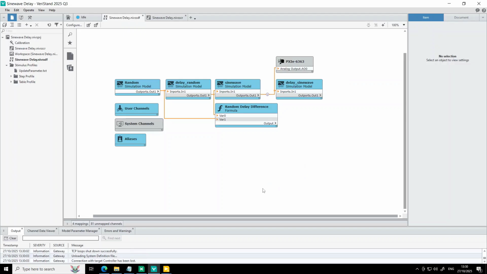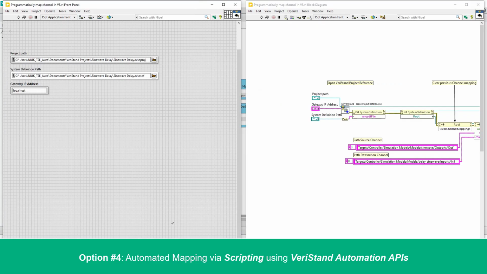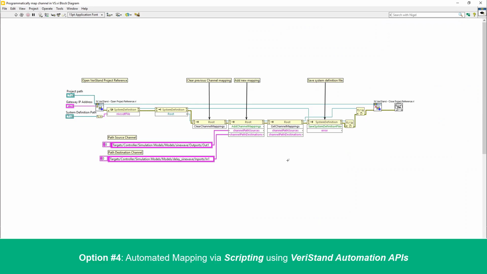And if we switch back to our system overview here. So those are three ways of mapping channels. I'll now show you a fourth way, and that is, of course, to use the API. As with most functions in VeriStand, there's a .NET API that enables you to script the functionality rather than using the graphical user interface. So if we switch over to LabVIEW, I have an example here that is going to show you how to use the .NET API to script the mapping of channels in VeriStand.